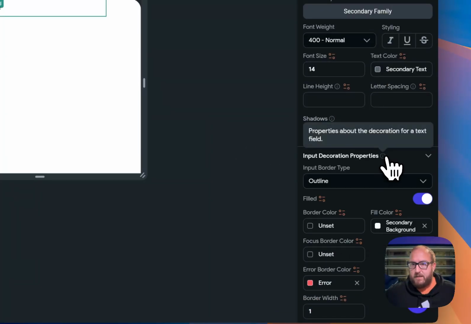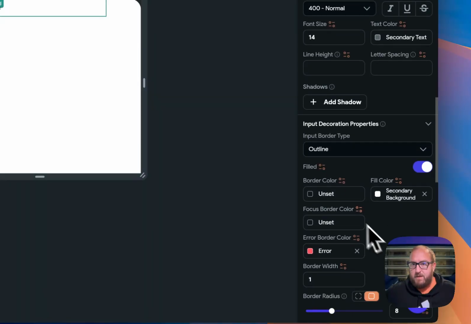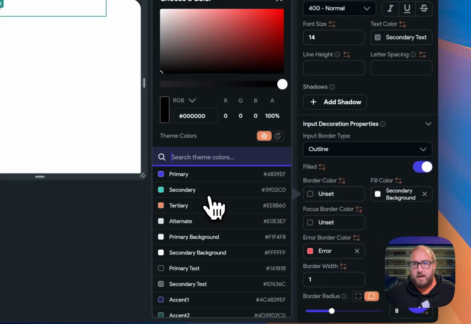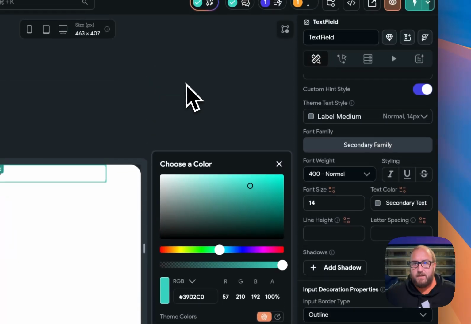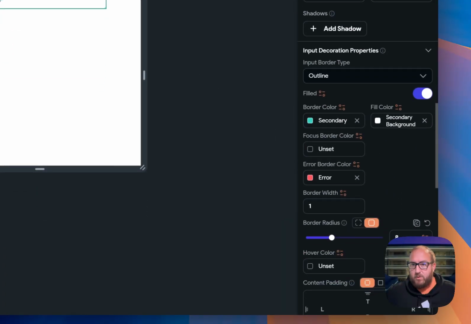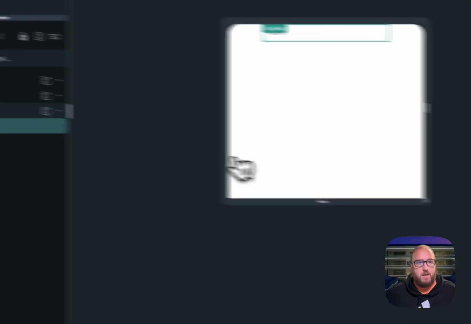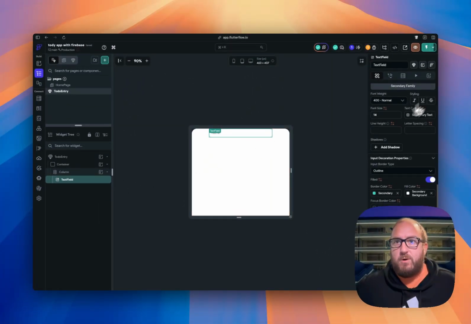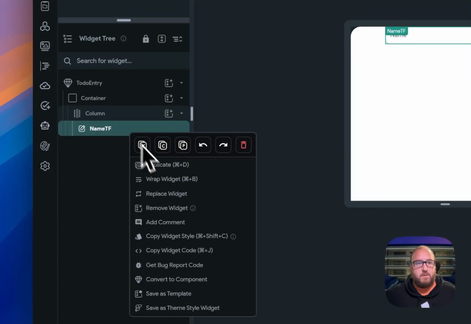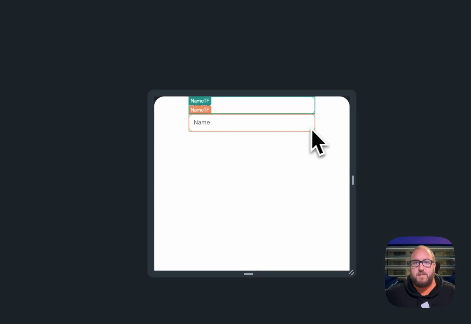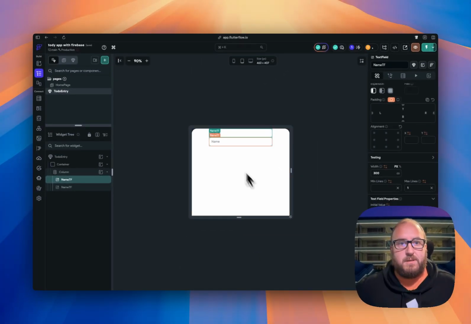We want the outline. That looks good. Maybe give it a border color just so it pops a little bit. We'll do that. And border radius, let's do 12. Cool. All right, that looks good to me. We're going to give this a name. This is going to be our name text field. However you want to name that, it's fine. Now I'm going to right click and duplicate, so that way it has all the same settings and it looks exactly the same.